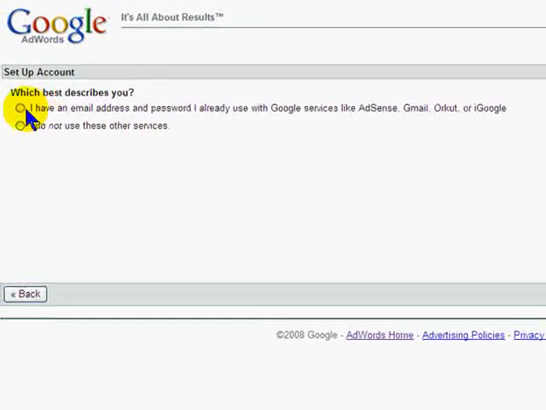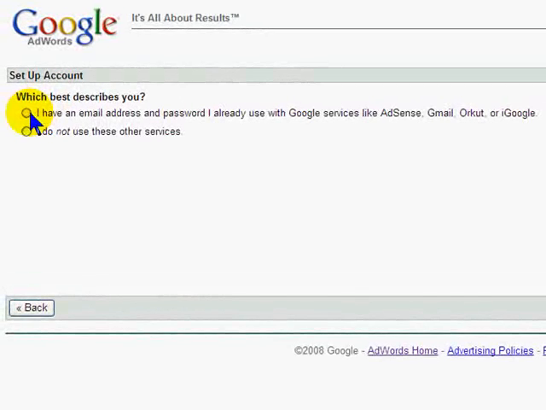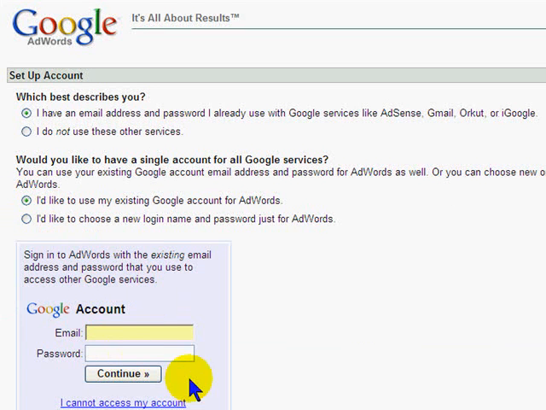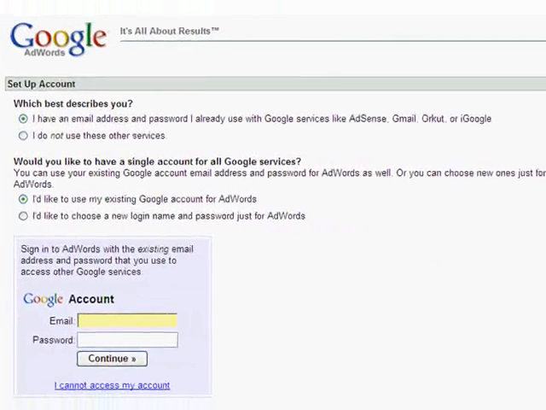I have an email address and password I already use. Would you like to have a single account for all your Google AdWords services? Yes. And then you'd fill in all the information, whatever your Gmail email and password are, if you already have an account. Otherwise you'll have to set up an account with Gmail. And now I'm going to take a second to show you my existing account with them.